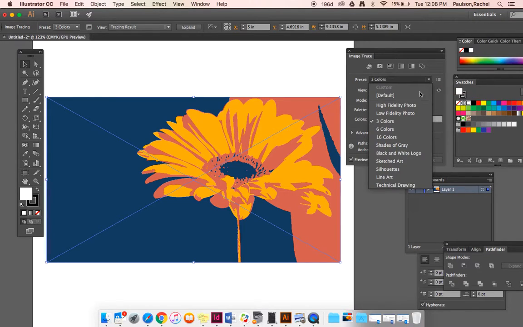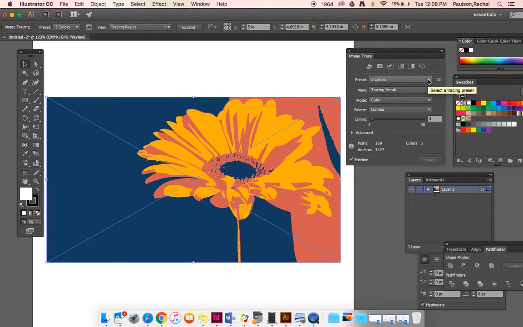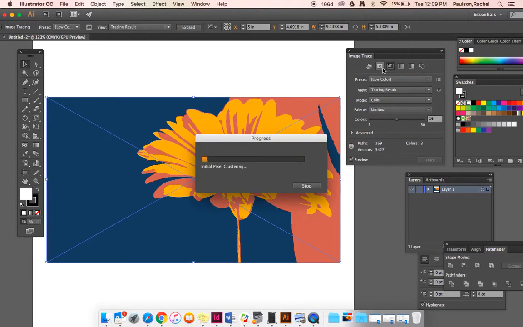From here, you can change the presets. We chose the 3 color preset, but you can also modify the color. You can increase the number of colors. Right now it's only 3, so you could increase the number of colors. You can go into the color settings and adjust some of the color settings. You can play around with it a little bit.